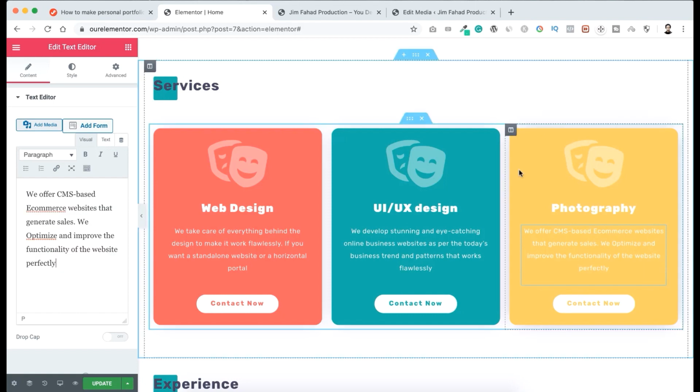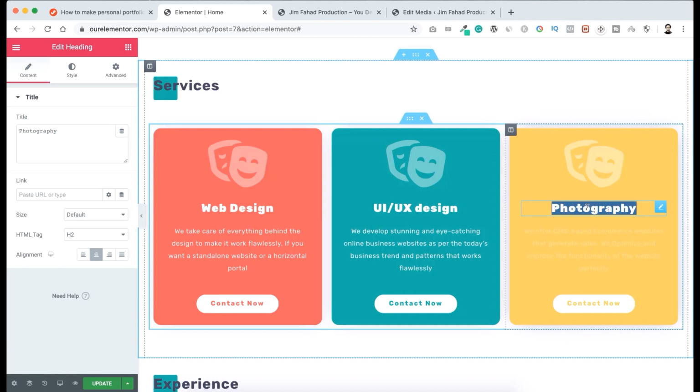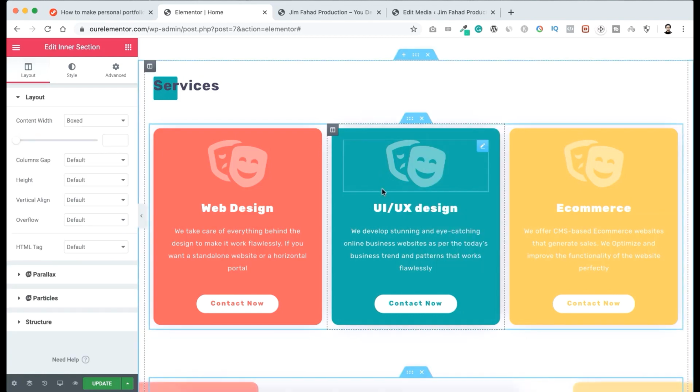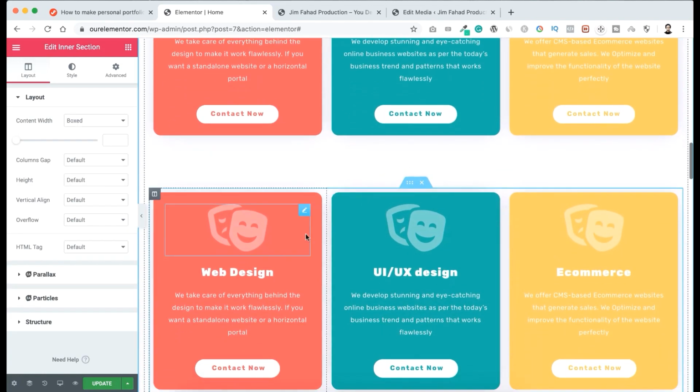But as I'm not a photographer, I'm a web developer, so instead of photography here I wanna write e-commerce. Even if you have more service, you can add more service, like if you right click on these 6 dots and click on duplicate. See, the whole row has been duplicated underneath here.